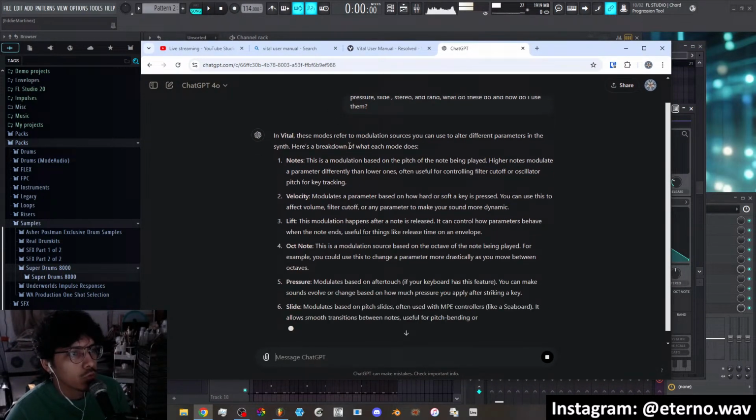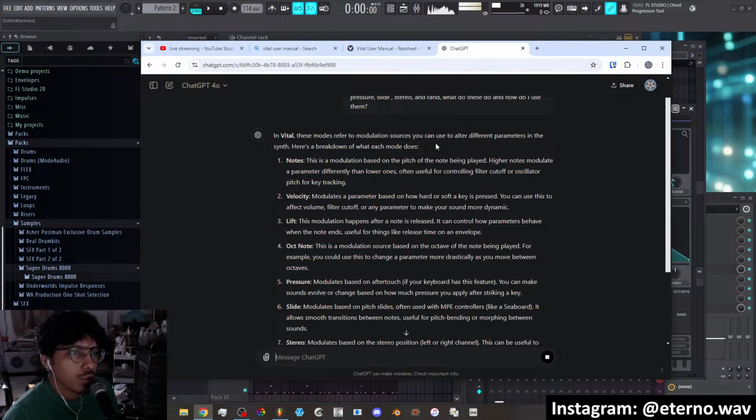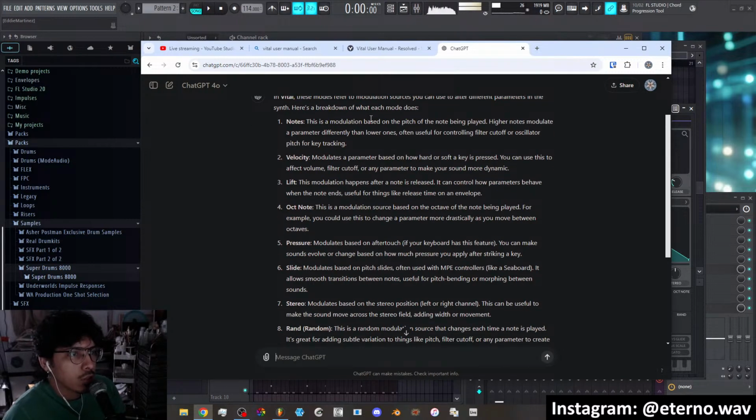In Vital, these modes refer to the modulation sources you can use to alter different parameters in the synth. Here's a breakdown of what each mode does. Notes. This is a modulation based on the pitch of the note being played. Higher notes modulate a parameter differently than lower ones, often useful for controlling filter cutoff or oscillator pitch for key tracking. Okay, so I knew that one. That one was the notes.